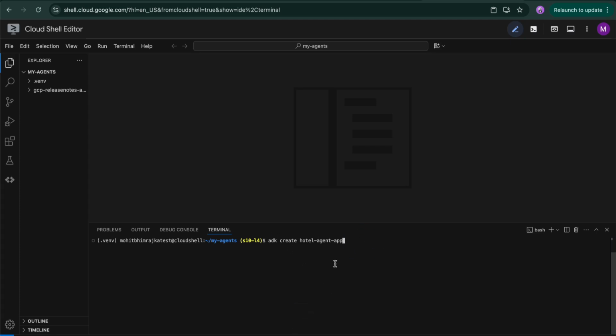What this will do is use a very simple predefined template to create a new ADK application with the name hotel-agent-app. If you press enter, the terminal will ask you some questions. Let's go ahead and answer them. Choose a model for the root agent. For this use case, we can choose Gemini 2.0 Flash, or we can fill it in later. For now, I'm just using Gemini Flash. You can choose a different model later if you want.